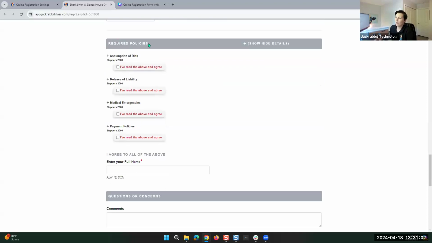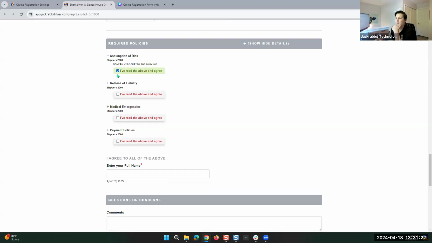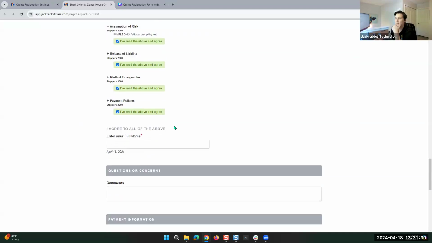Then we can go to our required policies. If you are looking at your required policies, the ones that are coming up, if you go to your policies and you go to your default policies, that is the ones that will show up. And I'll show you that shortly. So we can click this. Yes, I've read this. They can click this and they can just very quickly see it. And then we can go right here. Yes, I've read the above. Yes, I've read the above.